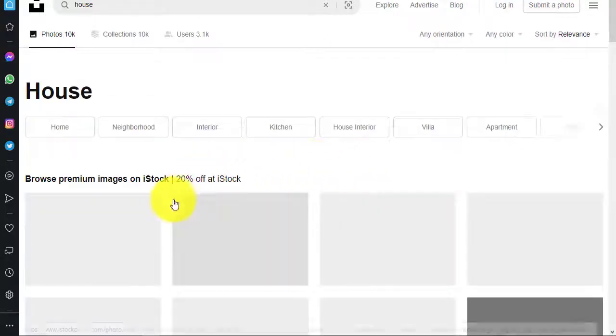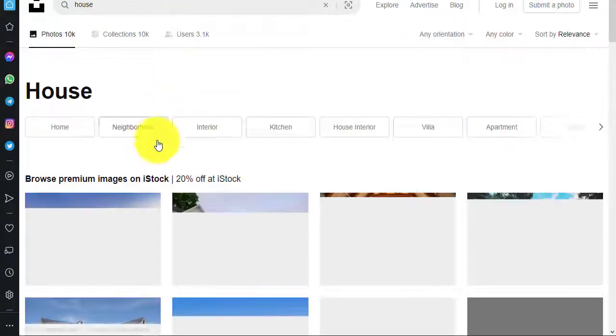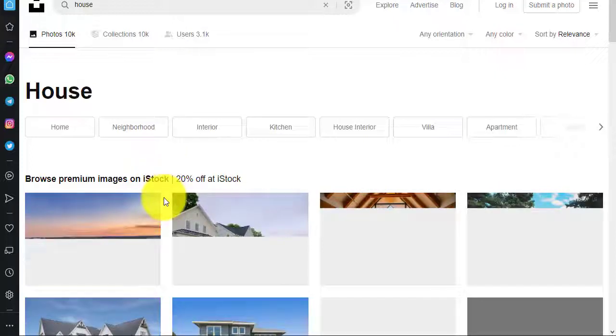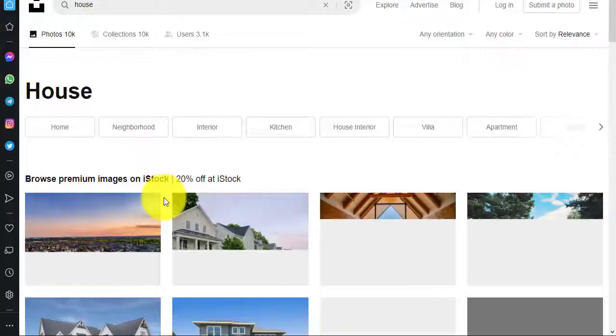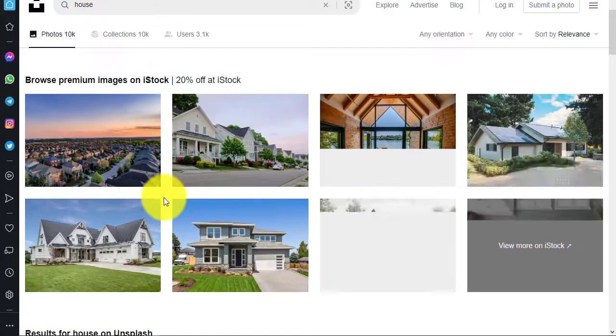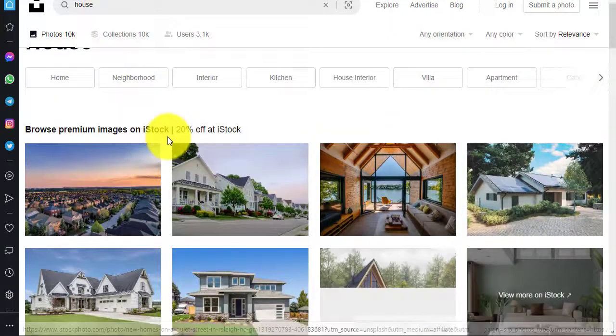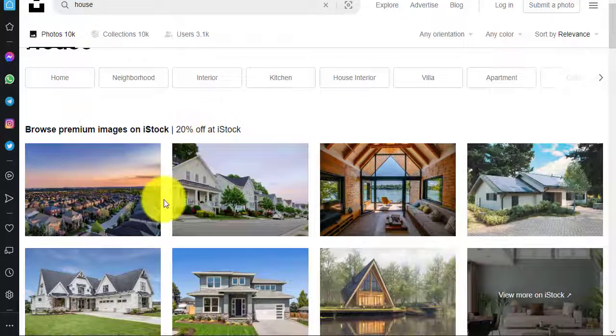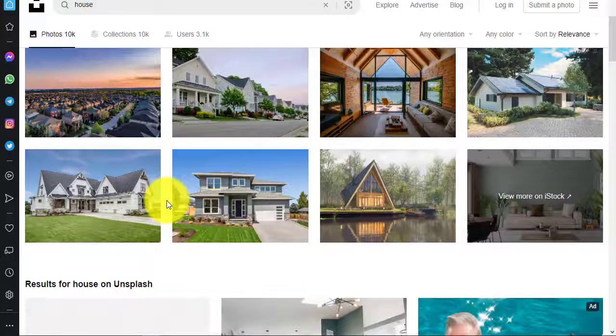Now this is what we're talking about. My network has been going crazy since the mid of this video, so I'm sorry about that. So as you can see, this is results from iStock. They're also doing the three earlier website whereby they have stock images on their platform.